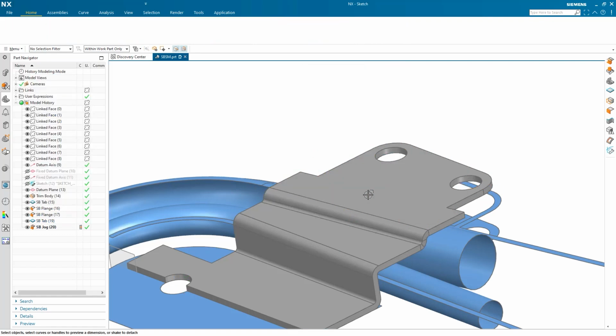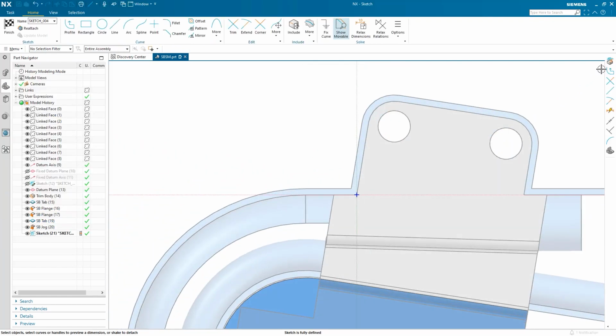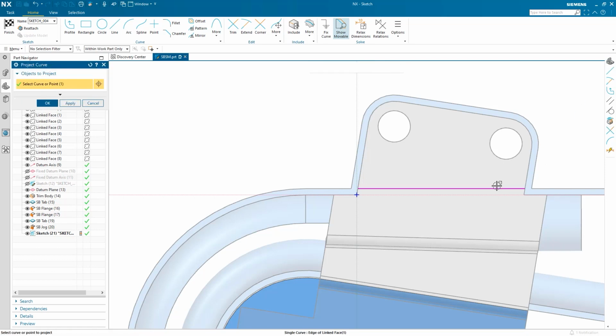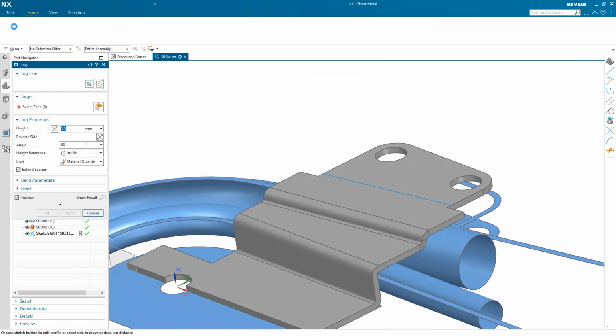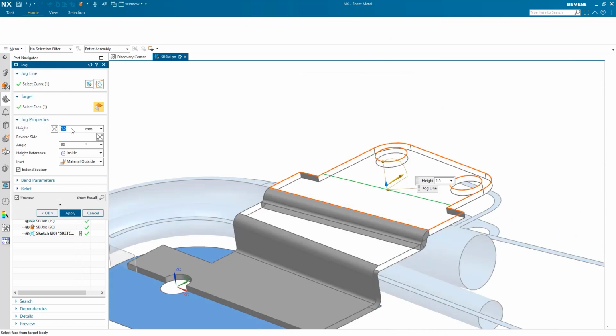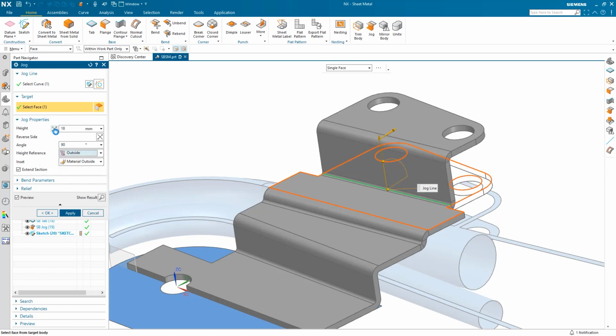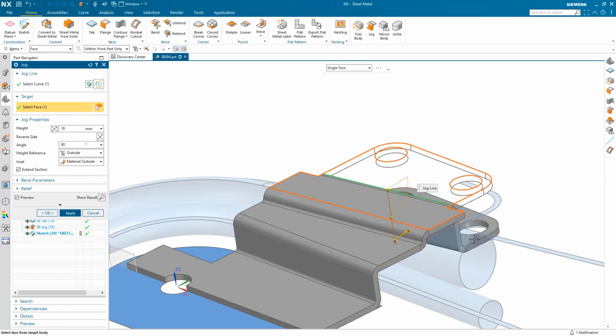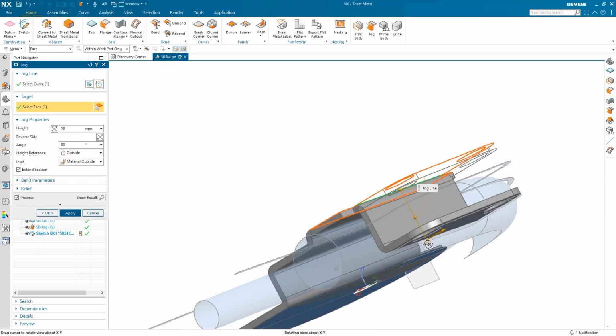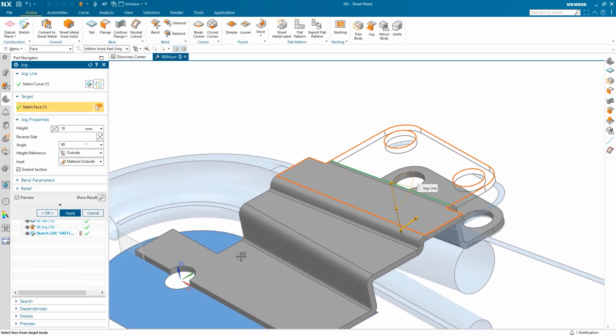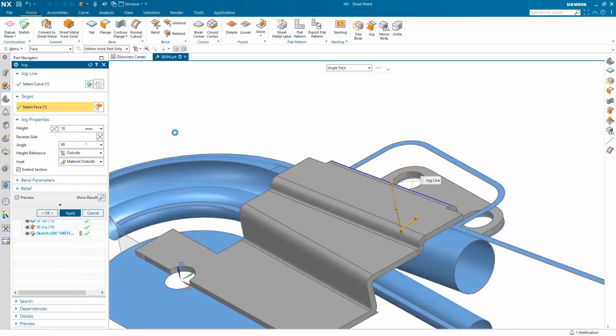Once we are satisfied with the results, we can repeat the process for a second jog. I simply select the reference geometry for a jog line and finish the sketch. I will change the height to 18 mm, reverse the side of the jog, and change the height reference so that the sheet metal is flush with the reference geometry to make a more secure fit to the bike. It looks like the bracket's bending right around the reference geometry exactly how we want it to, so we can move on to the next step.